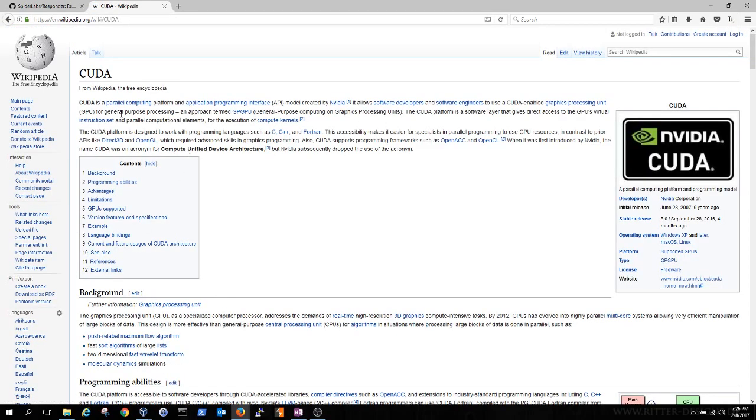So CUDA is basically a parallel computing platform. I'm not going to sit here and read all this to you, but basically your GPU, your graphics processing unit, is much more powerful than your CPU for doing intense mathematical computations, which is exactly what you're doing when you're trying to crack password hashes. So I've downloaded Hashcat.